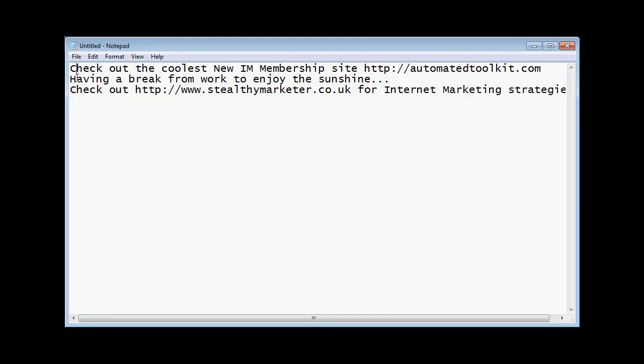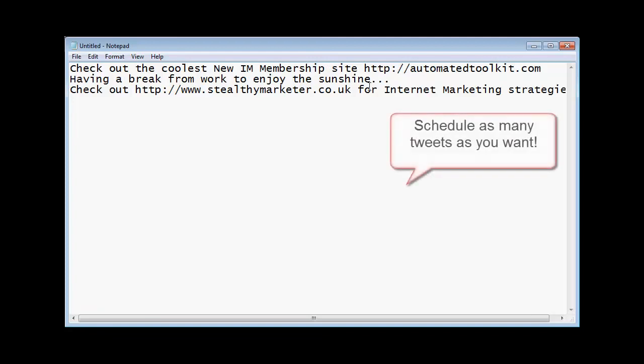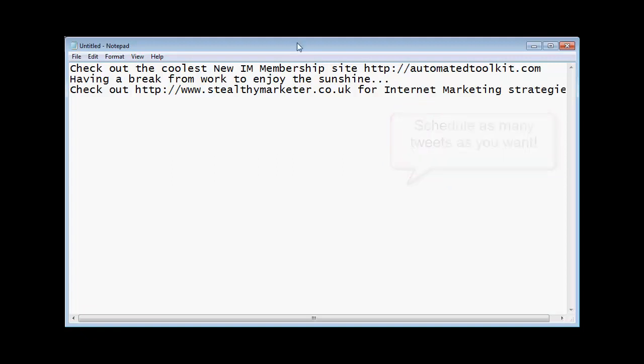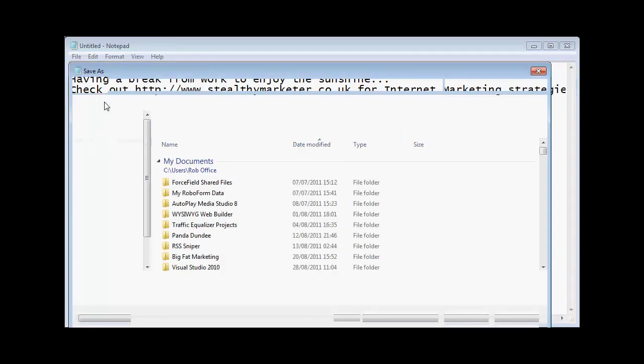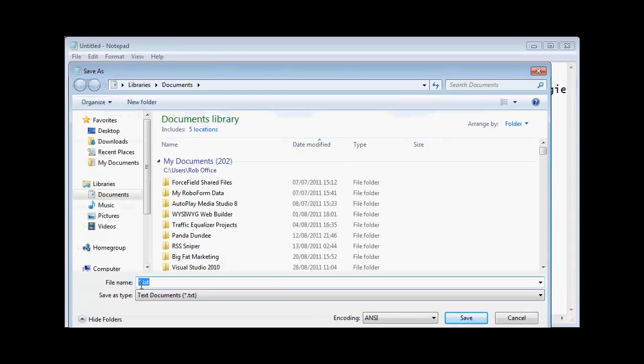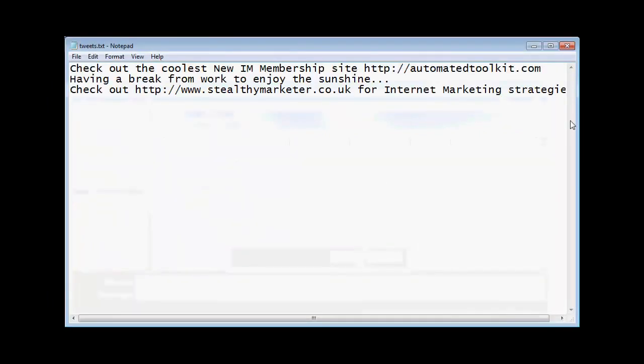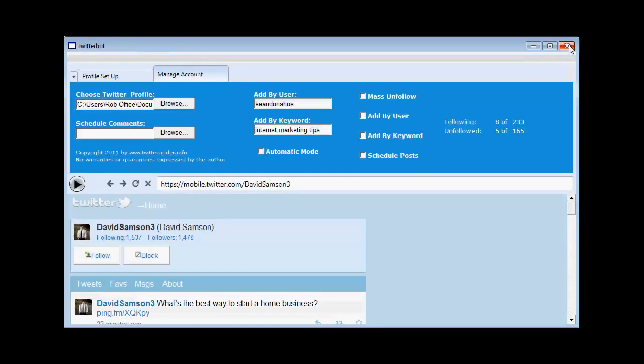Now, each of these updates have to be on a separate line, but you can have as many as you want in there. You could have 1,000 updates if you wanted, and the software would automatically post all of these to your Twitter profile. Okay, so I'm going to save that. Just put it in my documents folder, call it tweets.txt. Overwrite it. Okay, now I'm going to close that down.